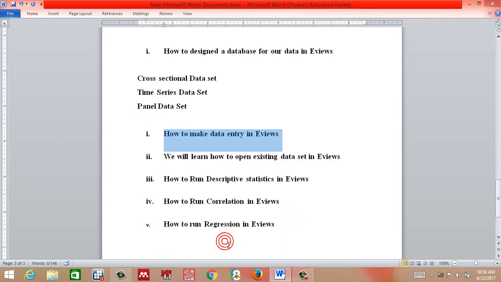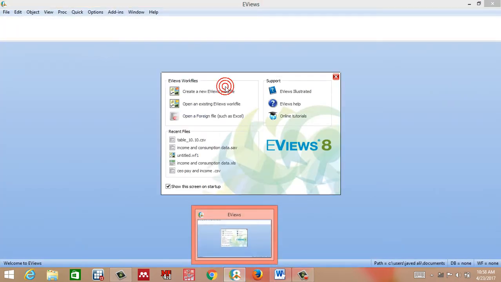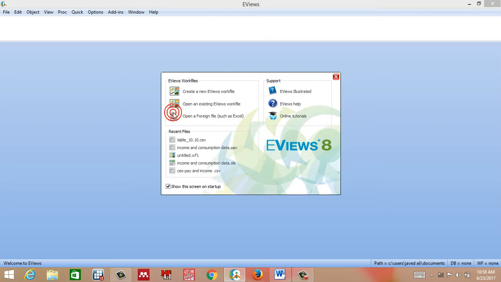So first let's open EViews software. This is EViews 8. Now this dialog box is showing us how we can open the data. Create new workfile: if you want to create our own file, we can use this menu. Open existing file: if we have some existing file, we can open it from here, or open a foreign file such as an Excel file, or other outside files, we can open from here. So first let's open a new file.